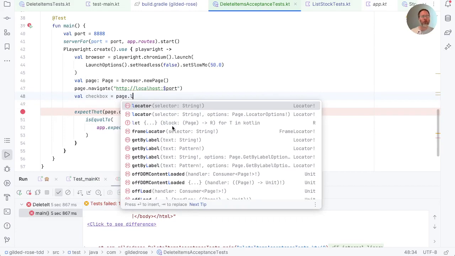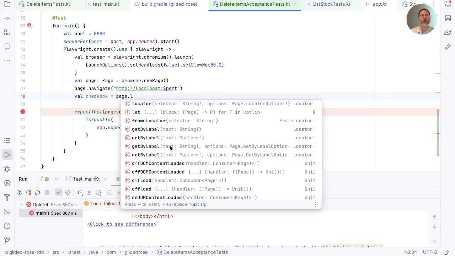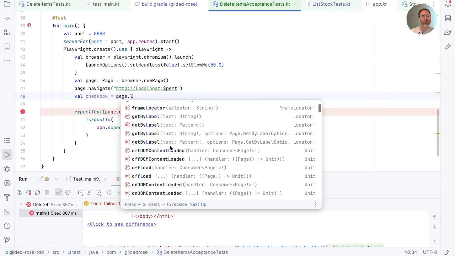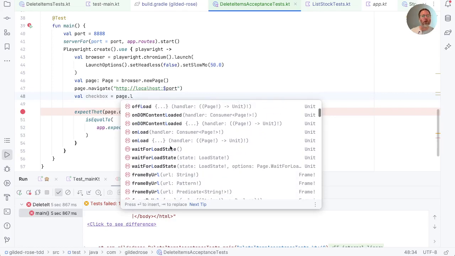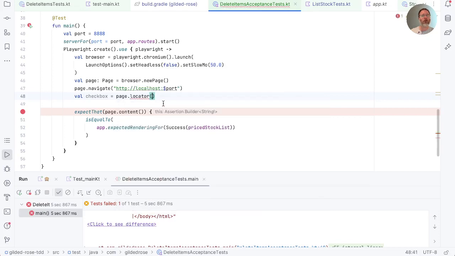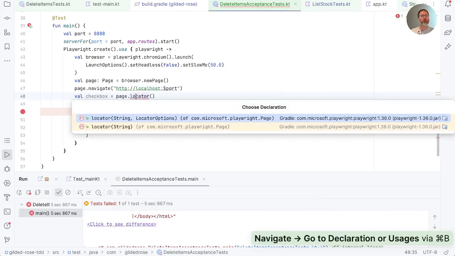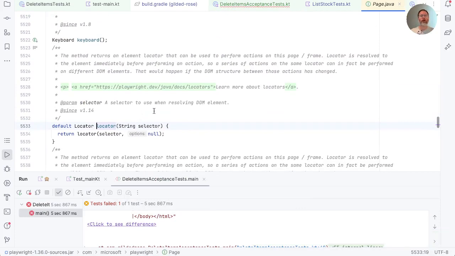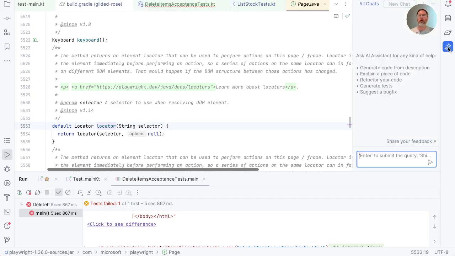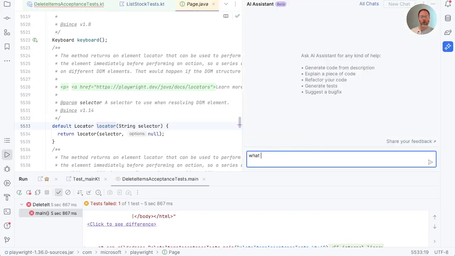And we have quite a few options here. We've got get by label, but we don't have a label on our checkbox. Well, it's basically locator with a selector. Let's have a look at the documentation for that. And it says a selector to use when resolving a DOM element. Maybe this is one of those AI moments. Let's ask, what Playwright locator can I use to match a checkbox with the name, I don't know what, say Fred.